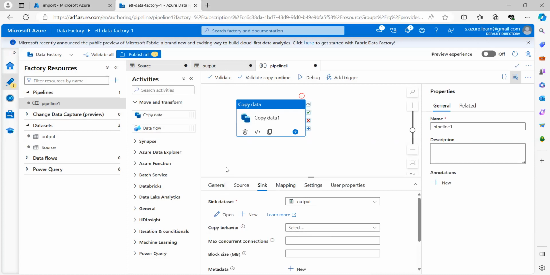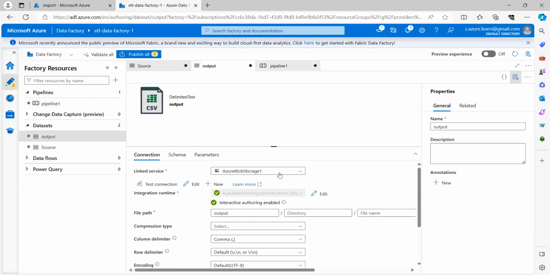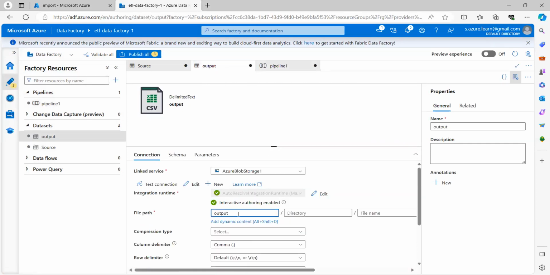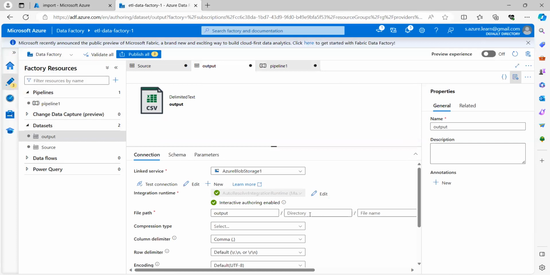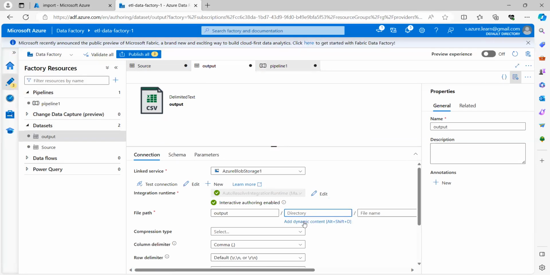Yeah. So here there will be one more change in the output. We have selected the output path, but we need to provide the directory also. So for the directory, let's click on add dynamic content.